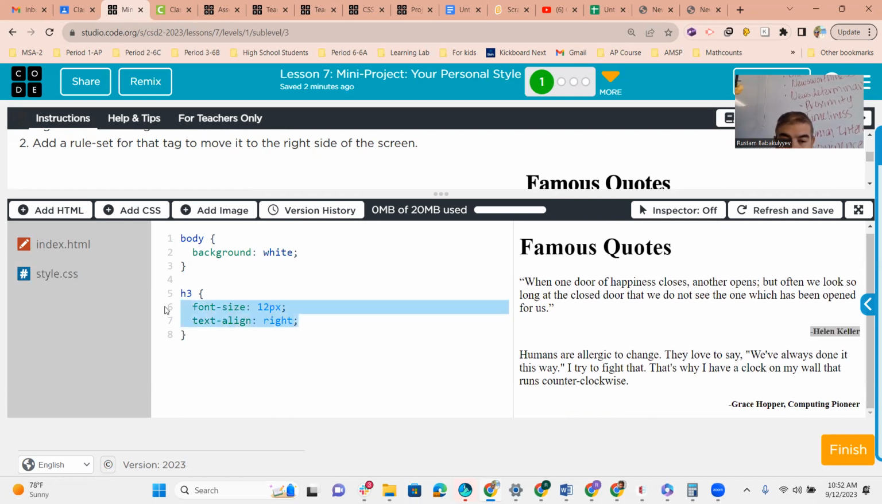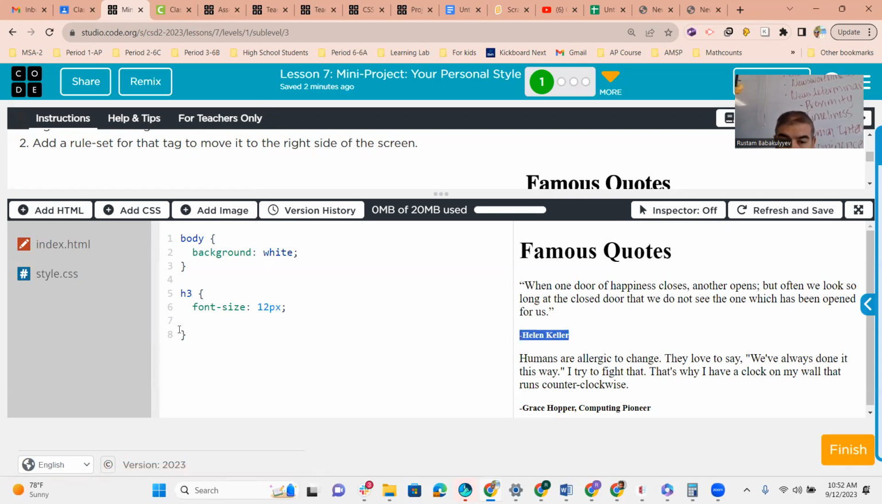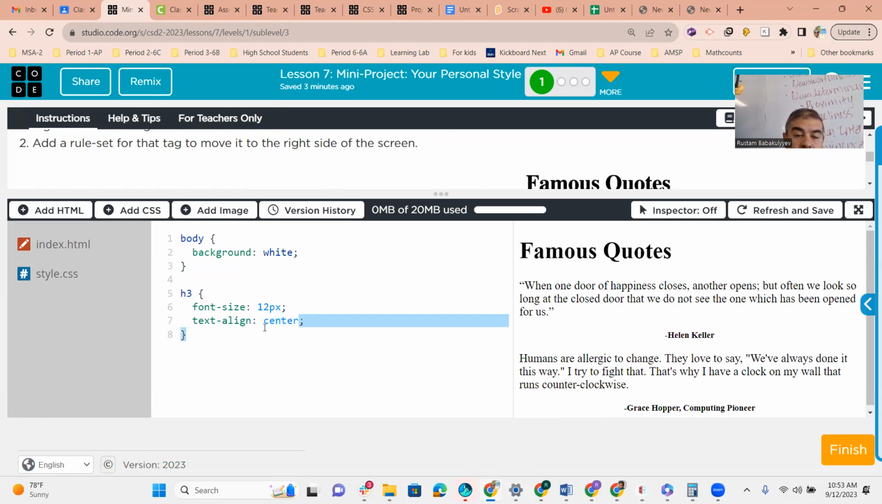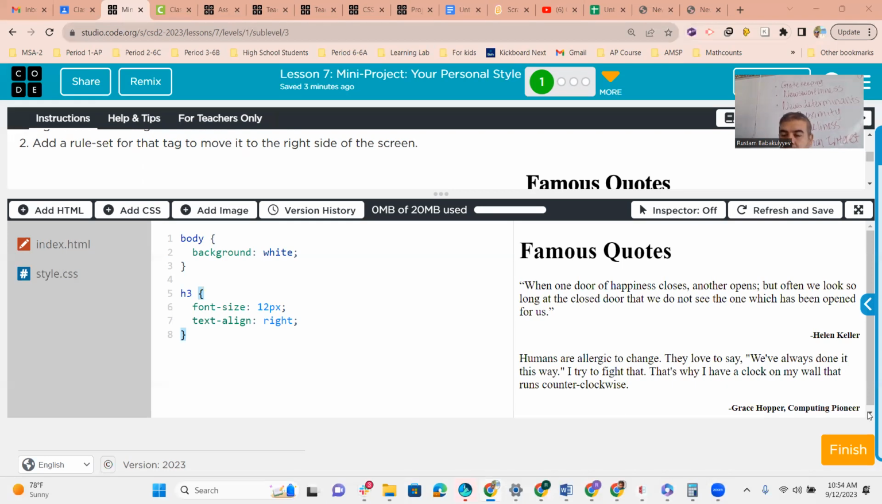So again, I'm going to remove this. It was here before, now it is here. But when you add text align, it's going to move to the right. Here, I'm adding it. You see, text align right. You could also try center. Let's type center. And as you can see, it's going to be in the middle. But the task wants me to put it on the right, so I'm going to change it back to right. Clicking on finish, because we made the name of the author shift to the right. Finish.